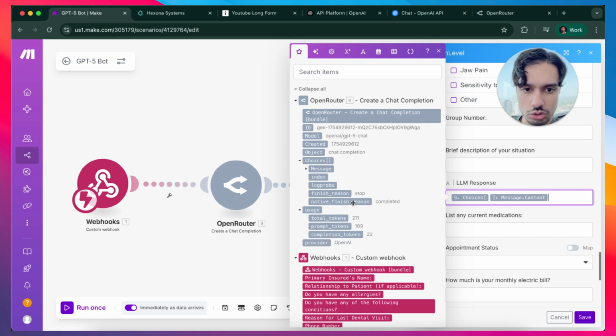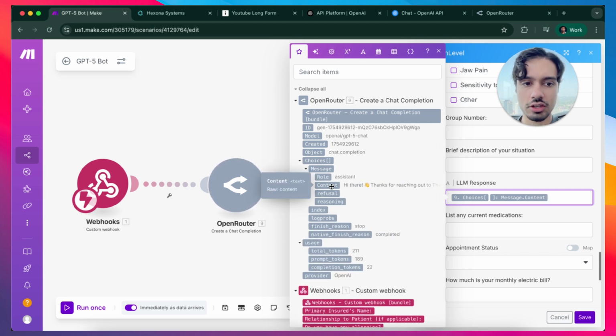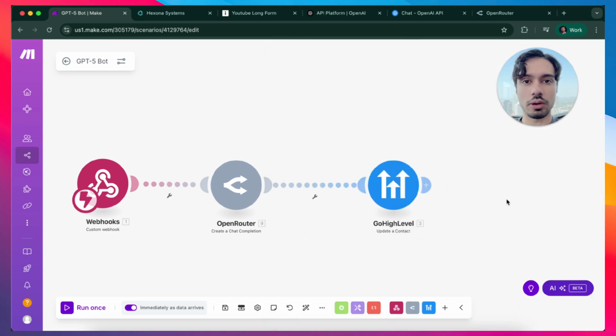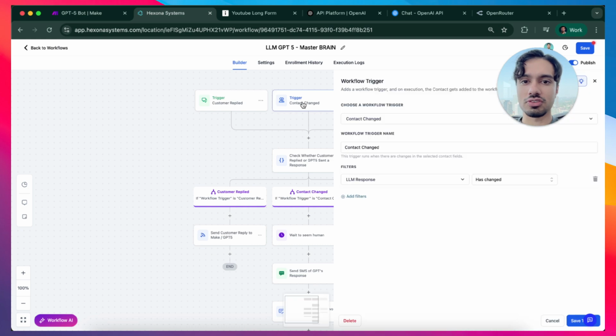So if I open up choices, message, content, that's where GPT-5's output lives inside of this variable. We just want to put that inside this field over here called LLM response. The reason we want to update this field called LLM response is because that's how this workflow gets triggered. That's how the brain inside of Hexona gets woken up, because Make.com tells us that GPT-5's response was ready. Whenever the field LLM response has changed, meaning a new response from GPT-5 has been put inside of this variable, it's going to wake up this workflow and send us that response.